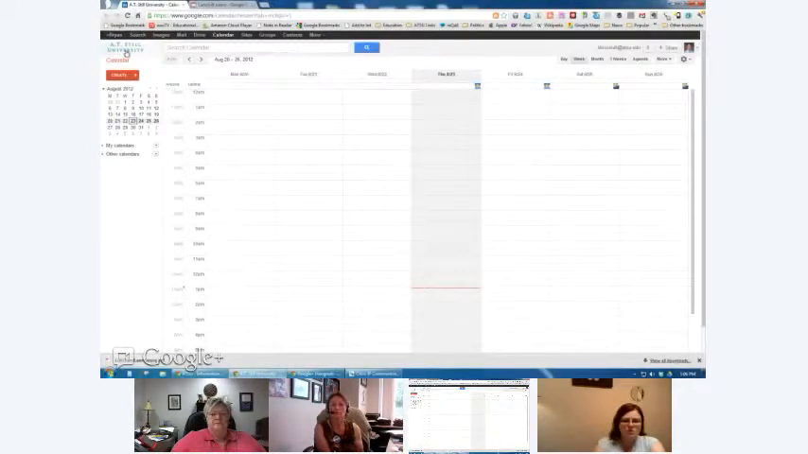If we start in the upper left, you can get to Google Calendar through your Gmail or your ATSU mail using the black navigation bar that Google provides, and just click on Calendar. Below that we have a search, and you can search your calendar by typing anything in here. We'll talk a little bit more about that toward the end.